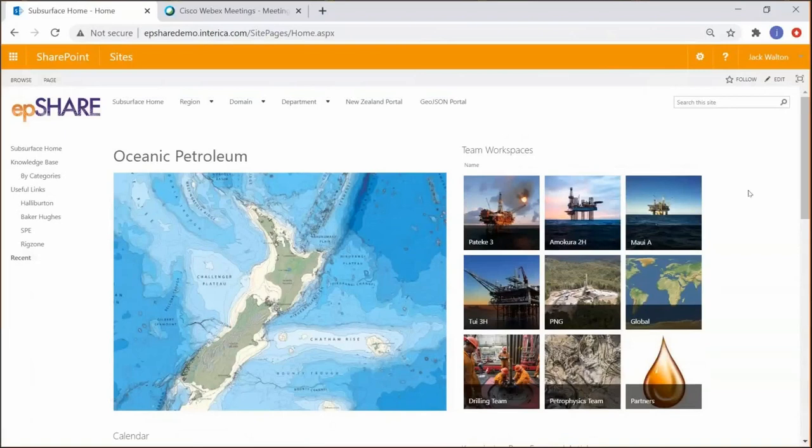So this is not a real oil company's environment, but this is a landing page that we have built based on our experiences with what a lot of companies lack and how best to leverage the SharePoint framework, not only from a data management perspective, but also from a communication perspective. Now, what I mean by that is that out of the box, a standard SharePoint implementation offers a lot of functionality in collaboration and communication. Now, what we've done with epSHARE is to leverage that, but apply that subsurface expertise to it.